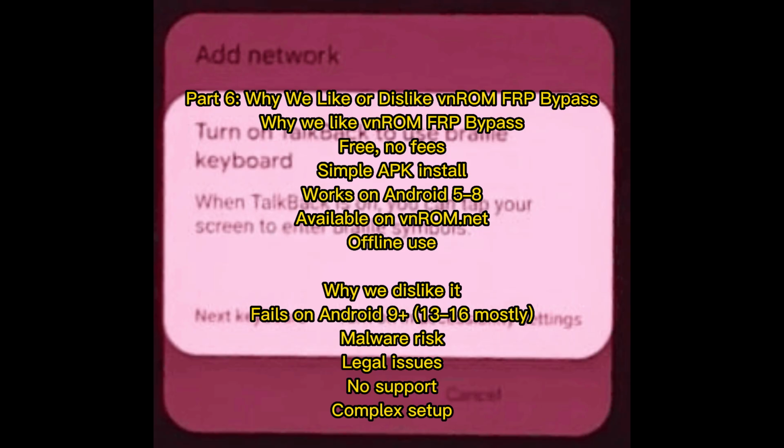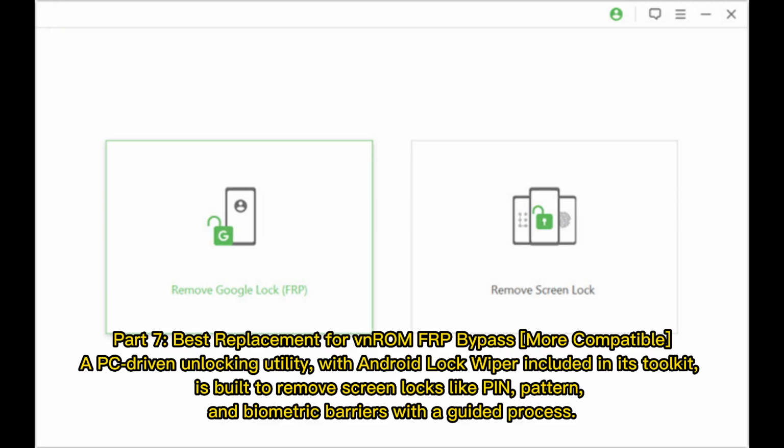Offline use. Why we dislike it: Fails on Android 9 plus, 13 to 16 mostly. Malware risk. Legal issues. No support. Complex setup. Part 7. Best replacement for vnROM FRP Bypass.